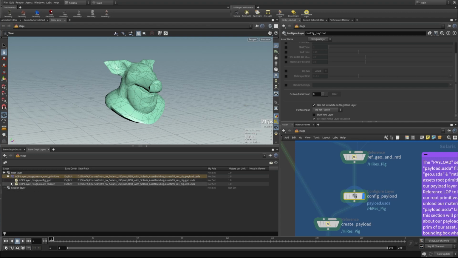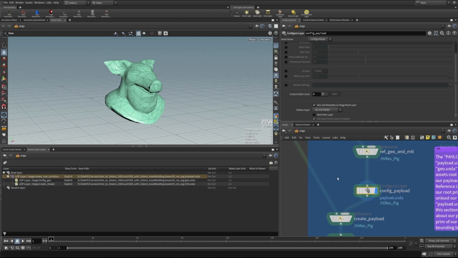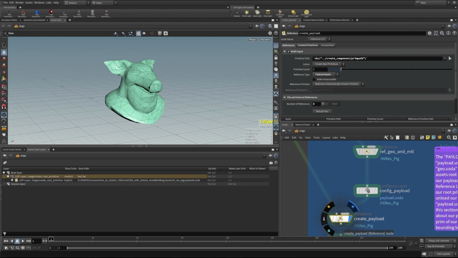So now we can see that these two files are being loaded into this file payload.usda. So now we want to take that payload file and create that payload arc onto the root primitive of our stage.